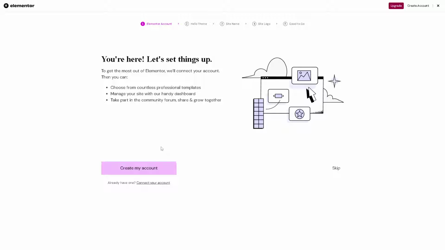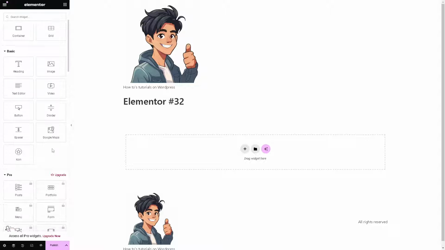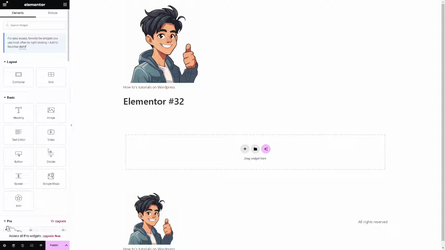As you can see, if you don't have an account in Elementor, you might want to click on the Create My Account. But if you do have, just click on Connect Your Account. Now, once you've done that, remember you can use pop-ups to highlight special promotions, sales, or limited time offers to grab the attention of your website's visitors and encourage them to take action.